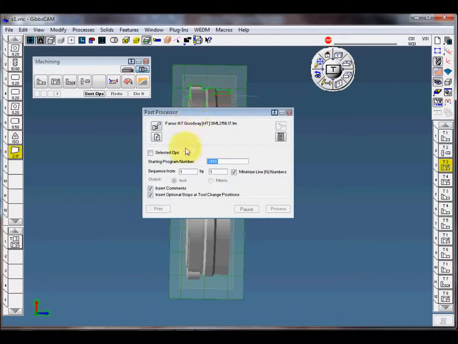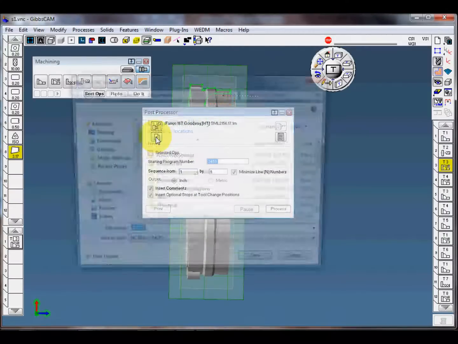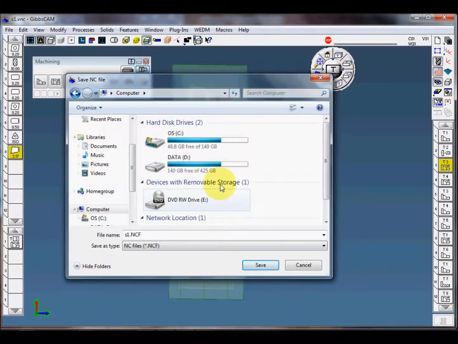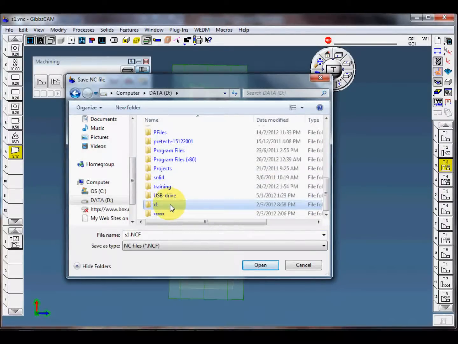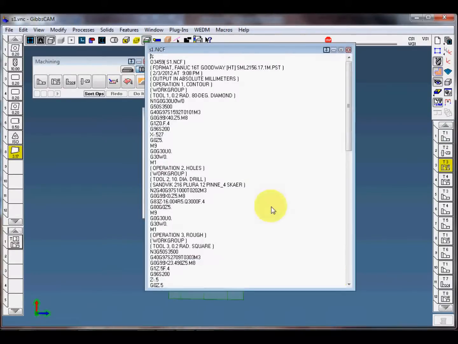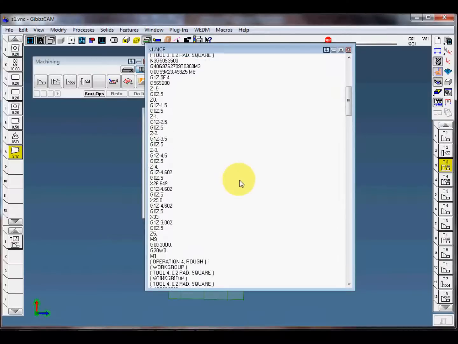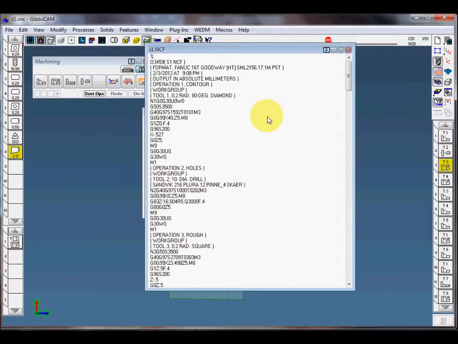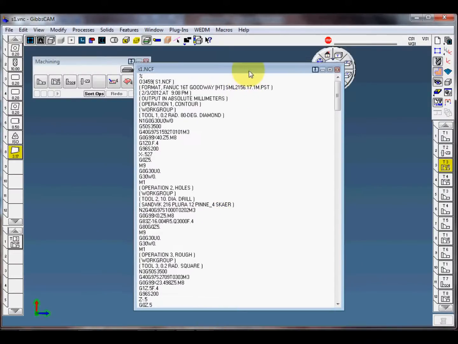And after you select the post for your machine, next you of course specify where you want to save your NC file. I'm going to save inside this folder here, and then you just click post process, and this is your NC for the first setup. And what you need to do is send this program to the machine, and the machine can run.